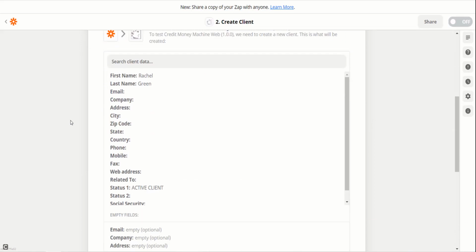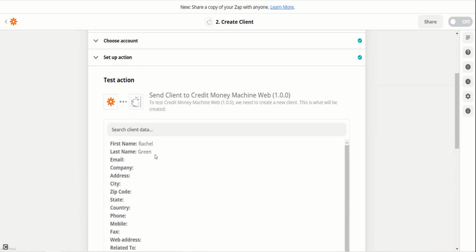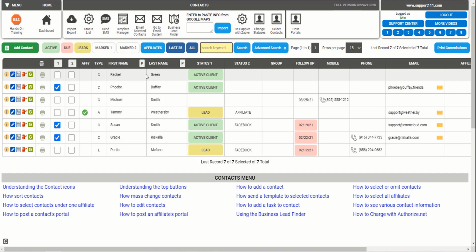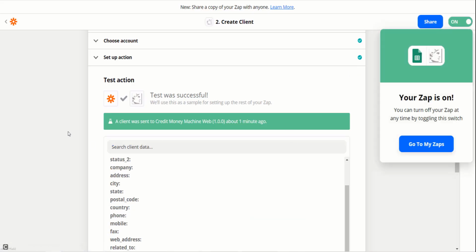Now, this zap will test the action. So let's test it to see if it really goes to our program. Now let us check it. We select all to see if it is here. So client Rachel Green was added here, meaning the test was successful. Now we are going to turn on the zap.